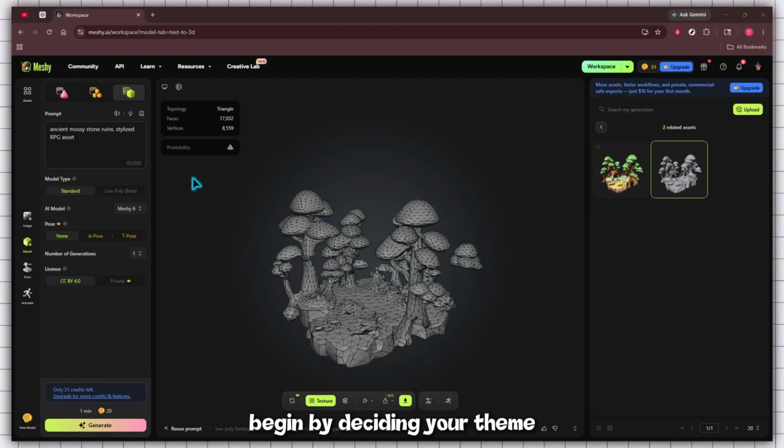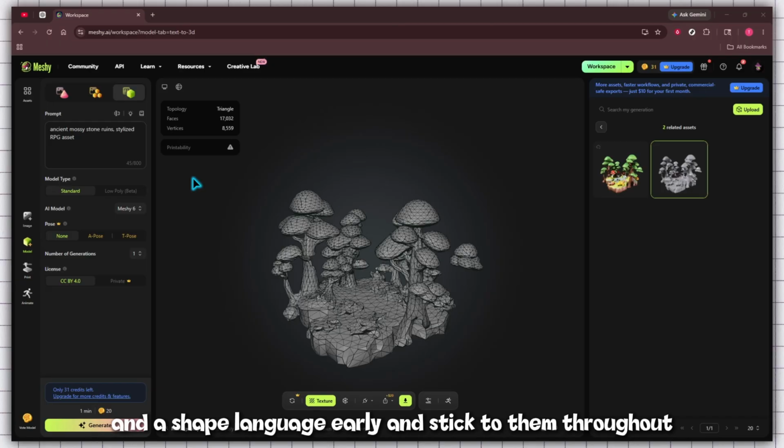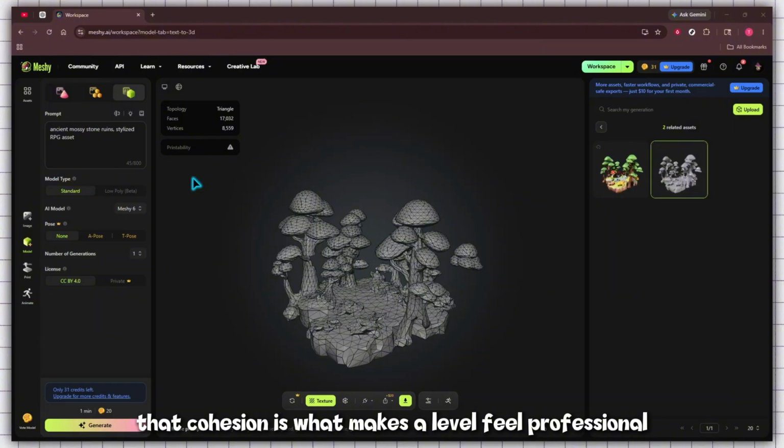Begin by deciding your theme. Lock in the game genre, environment type, art style, mood, and a rough gameplay layout. Think in terms of a fantasy dungeon, a post-apocalyptic city, a cyberpunk arena, a medieval village, or a stylized forest. Whatever you choose, aim for consistency. Define a color palette, a material style, and a shape language early, and stick to them throughout. That cohesion is what makes a level feel professional.